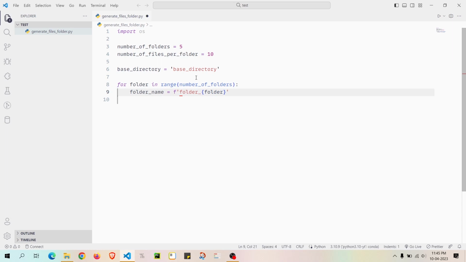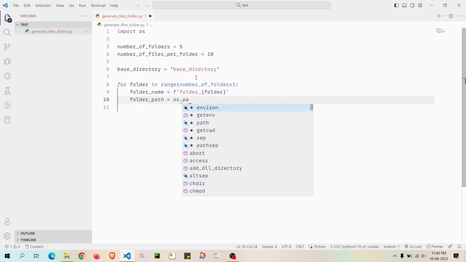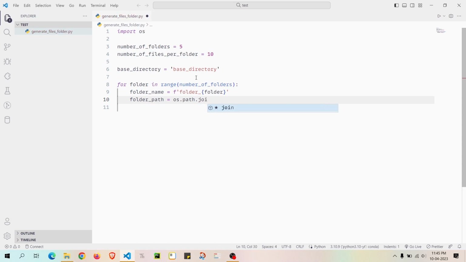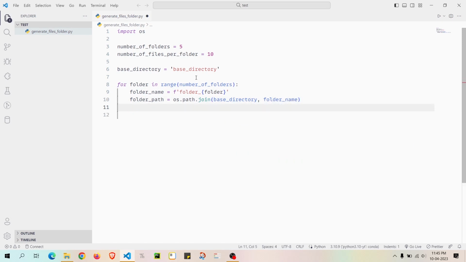That's it. And I need to create the path. For that I will do folder path. Folder underscore path will be os dot path dot join, and inside that we will give the base directory name and the folder name. So our base directory will get created, and inside the base directory our folders will get created.